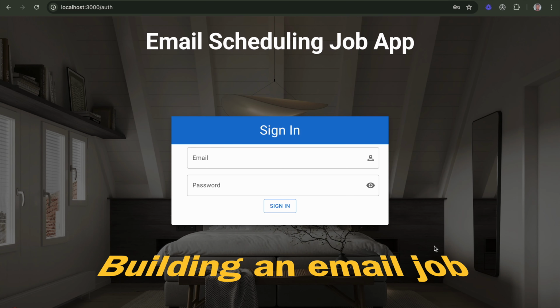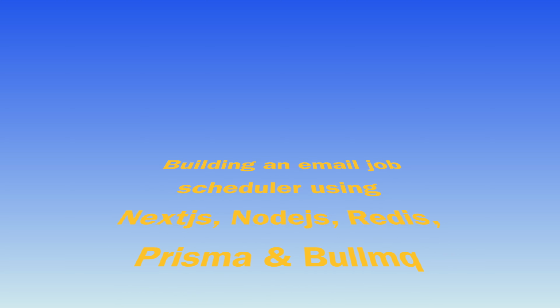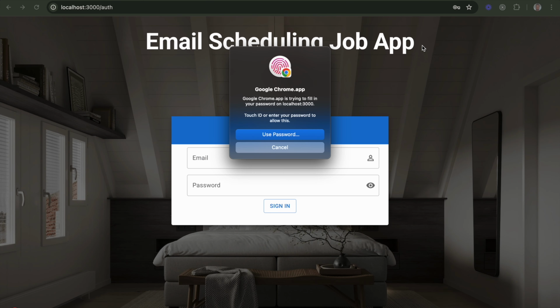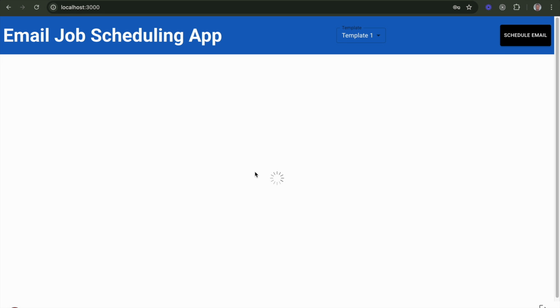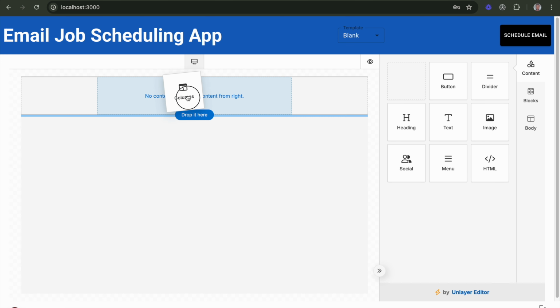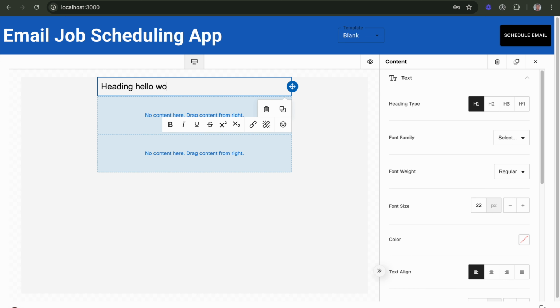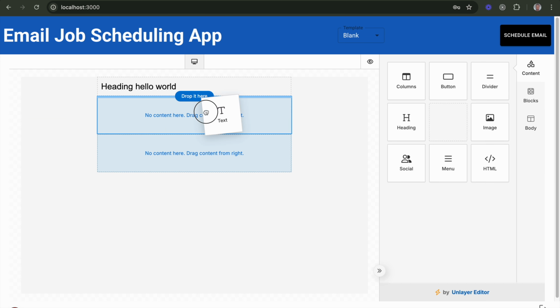Welcome to the tutorial on building a full-stack email job scheduler using Next.js, Node.js, Redis, Prisma, and BullMQ from scratch. Whether you are automating bulk email campaigns or sending time-sensitive notifications, this project delivers a powerful, secure, and scalable solution. Let's break down the tech stack driving this masterpiece.